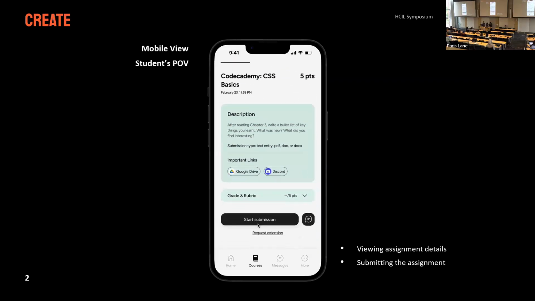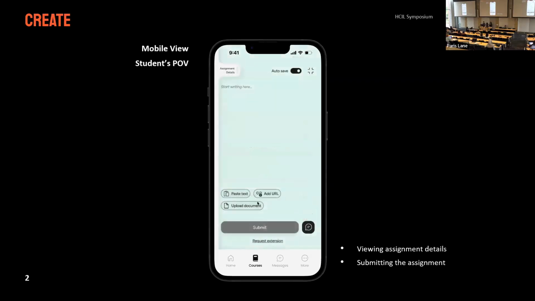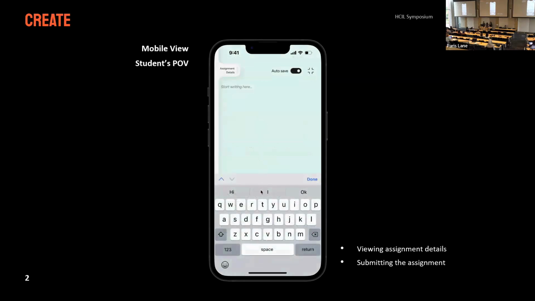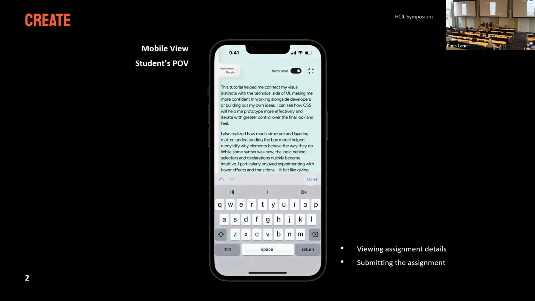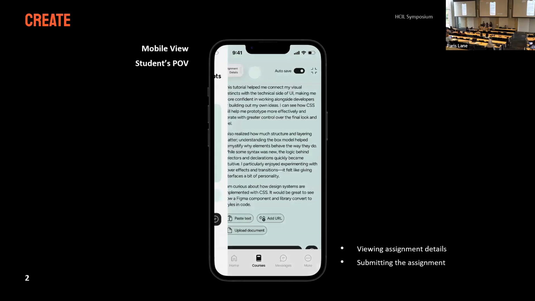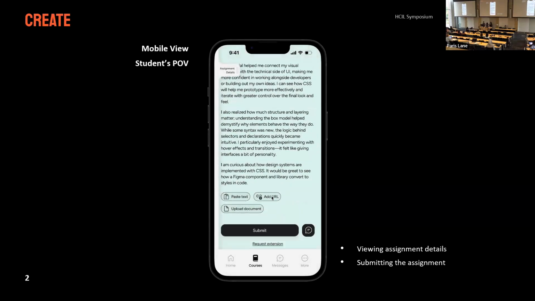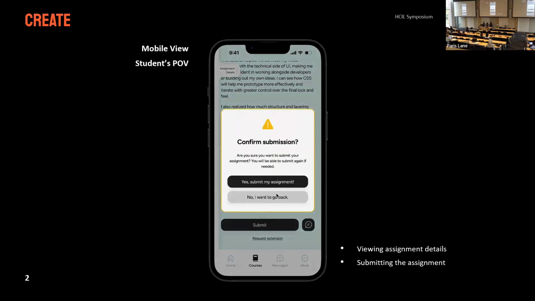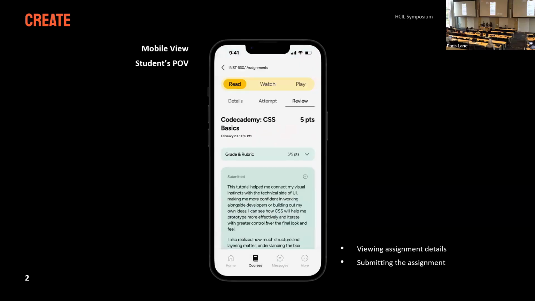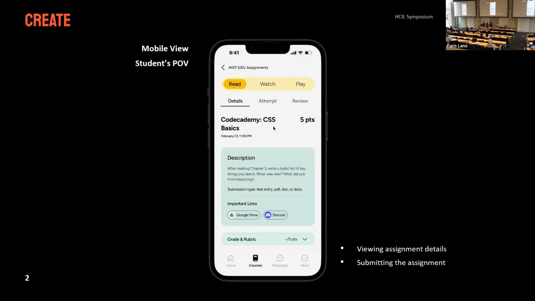Here, I'd like to show what viewing assignment details would look like from a student's point of view and what submitting an assignment would look like. Another feature I'd like to highlight here is the assignment details drag feature, which allows the student to quickly refer to the details while making a submission attempt.